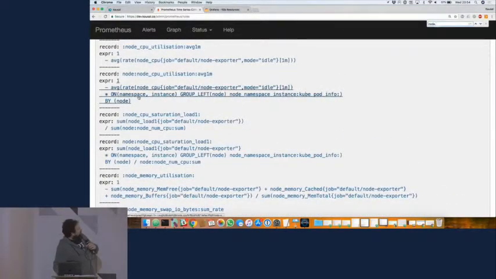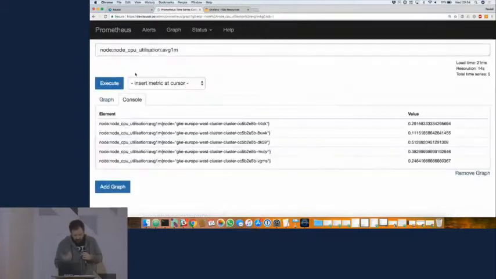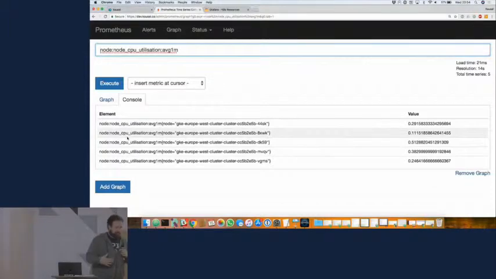Can we see that? What we've done is we've taken the per node CPU load, which is this average rate, and we've done a group left on namespace instance by that method and grouped it all by node. And that gives us, let me just show you what it gives us. It gives us per node CPU utilization. So I was really pleased with this, as you can probably tell. But this is maybe getting a bit advanced.